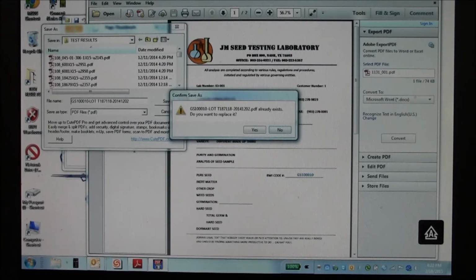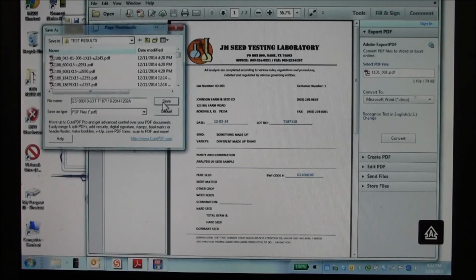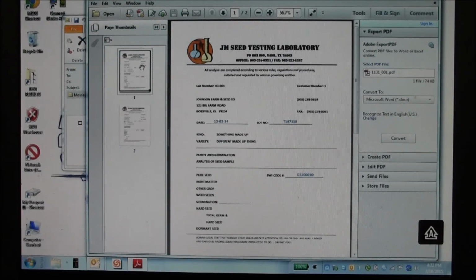If I click save, it says it already exists. Do I want to replace it? I'm going to encourage you all to say no, because we're tracking these by lot numbers and item numbers and not the quality of the test. So just go ahead and throw an A in there or a B in there. And that way both tests will be listed in there, and as we're all searching for results, we'll get to see all of the different tests, good and bad, that other people might have submitted. So save, and that takes care of the first page.